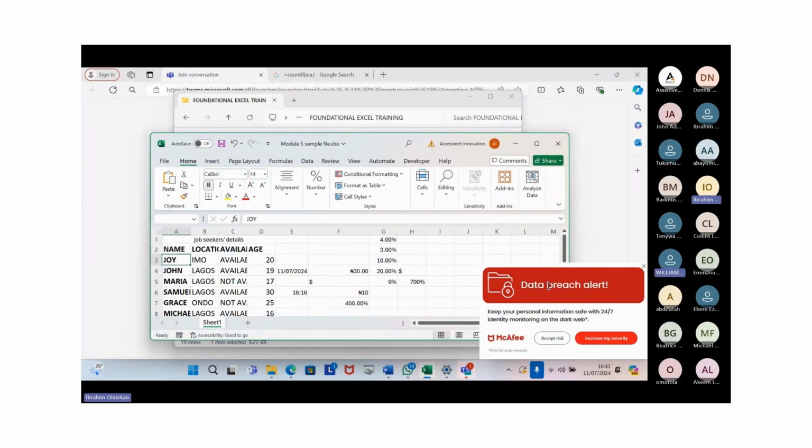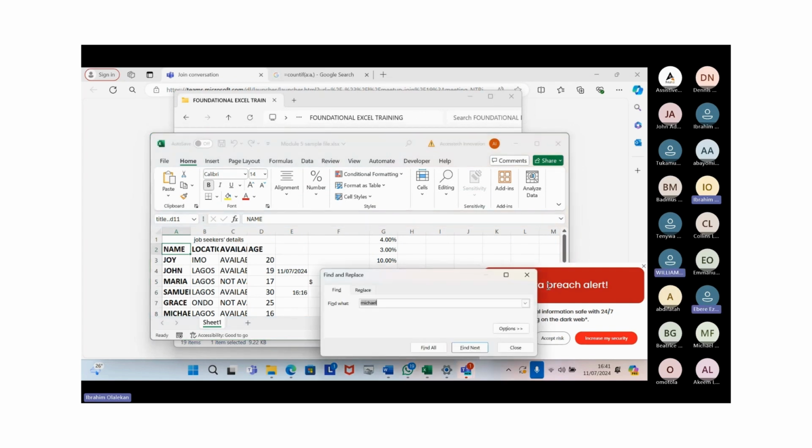Now name, A2. I'm in name A2. I want to look for Esther. So I'll just press Control F. Excuse me. Find and Replace dialog.